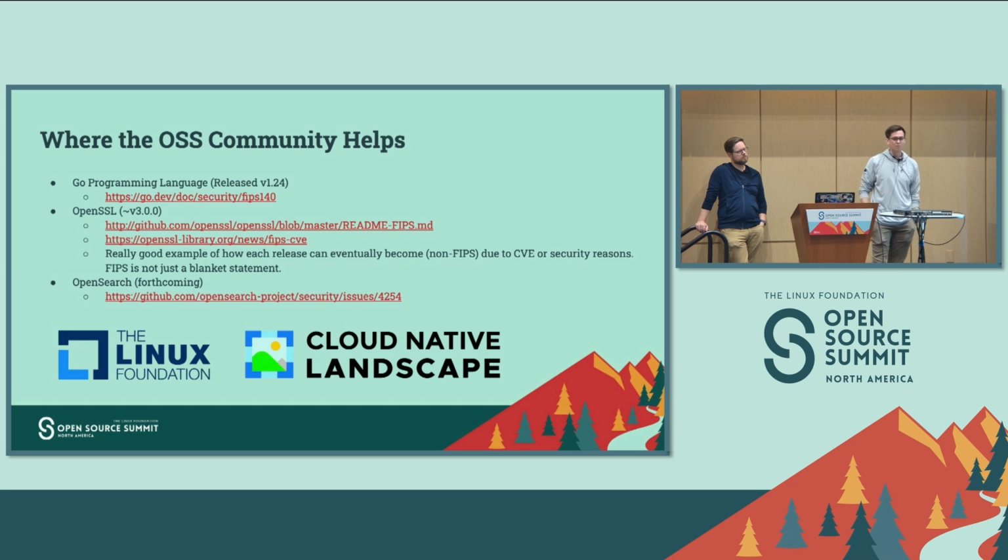Where the open source community specifically helps: a lot of individuals don't recognize that public sector organizations and governments utilize essentially everything and then rewrap it in their own flavor. What you'll see here are a couple of examples of what open source is doing to help public sector organizations. The Go programming language, in release 1.24, has specific FIPS cryptographic modules that are great and compliant with NIST standards. OpenSSL for a while has been ensuring that it's FIPS compliant, and soon OpenSearch too. One of the newer releases is going to be FIPS compliant.